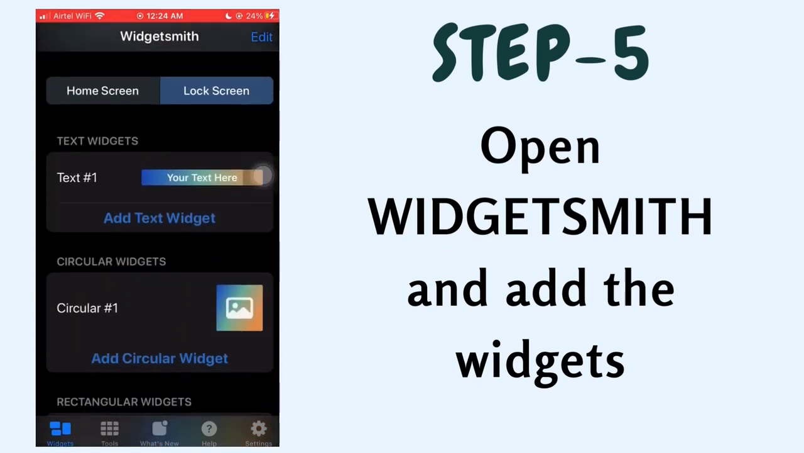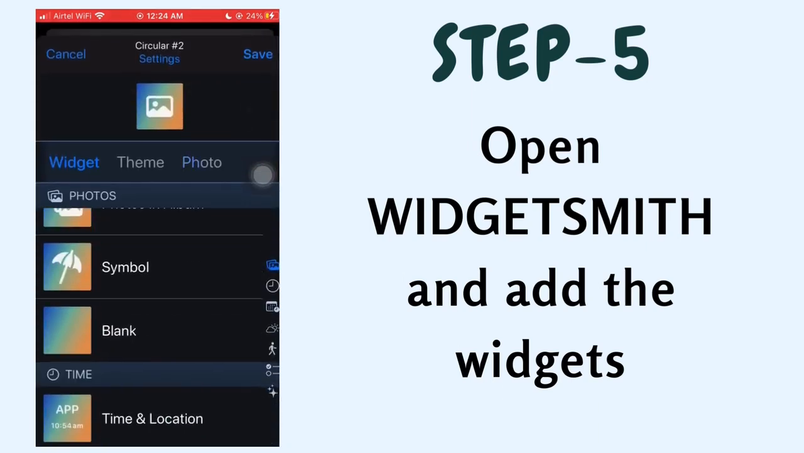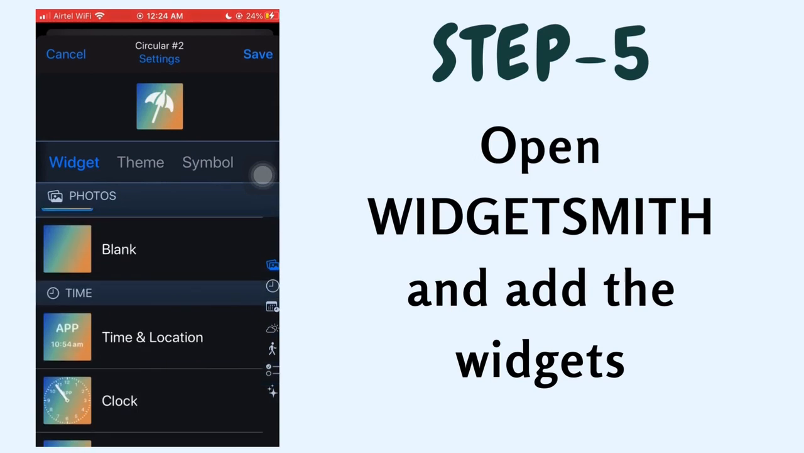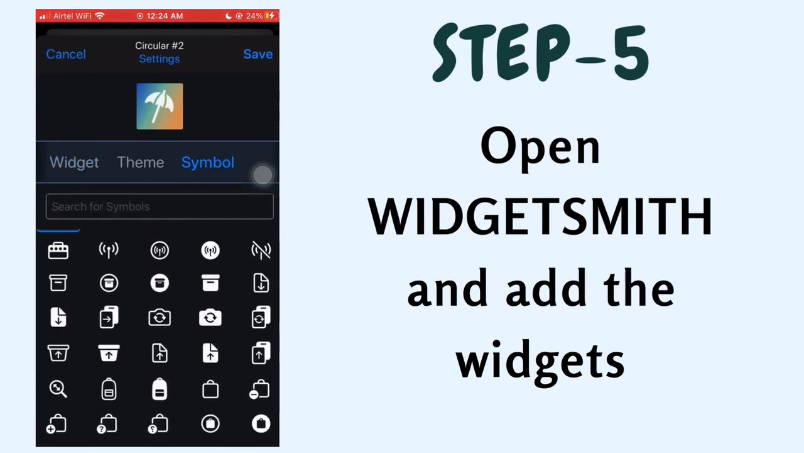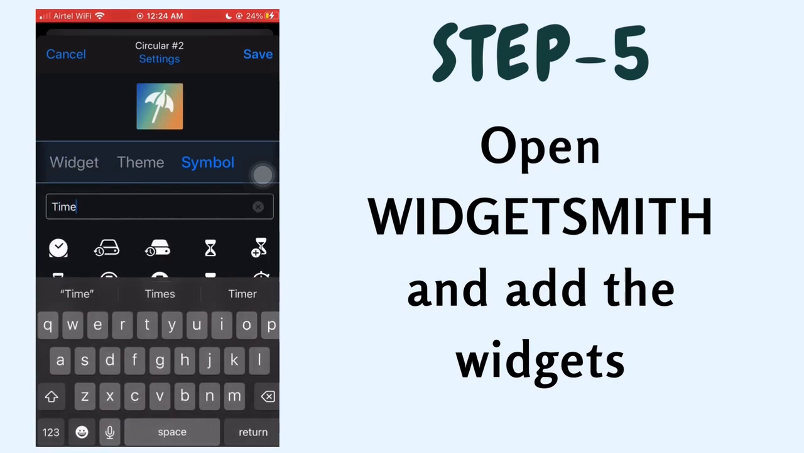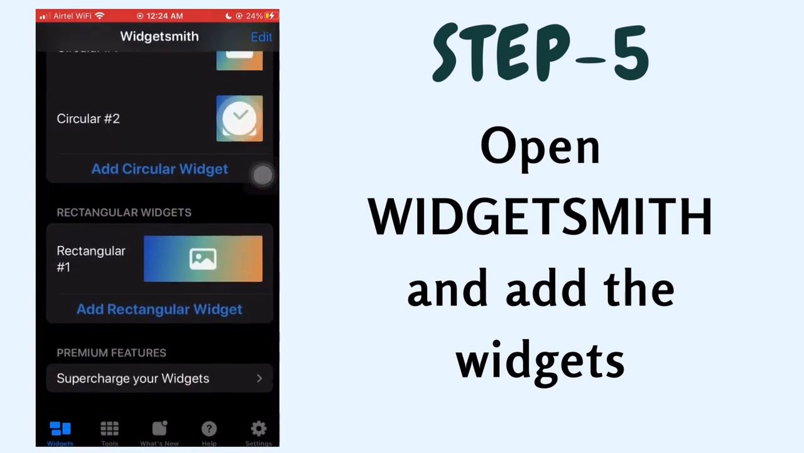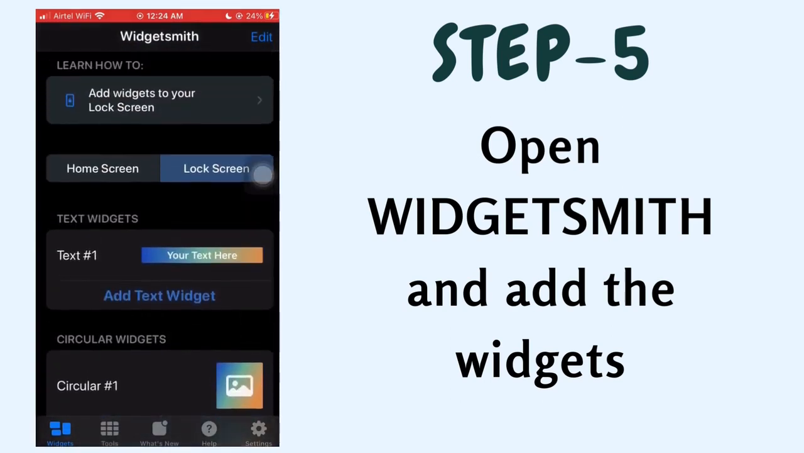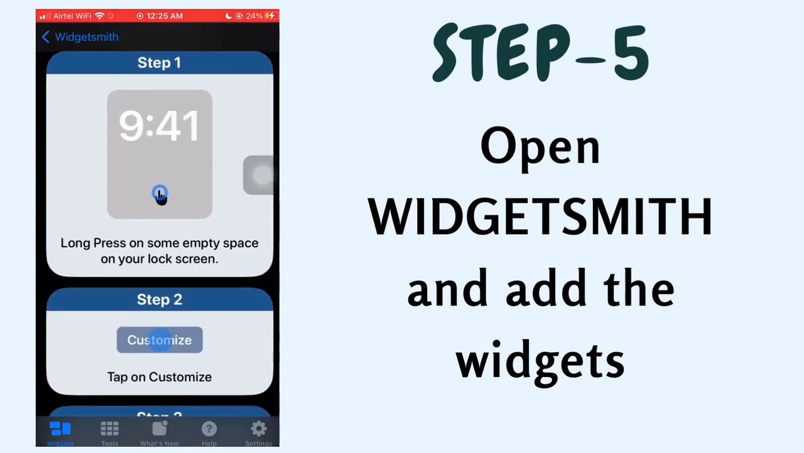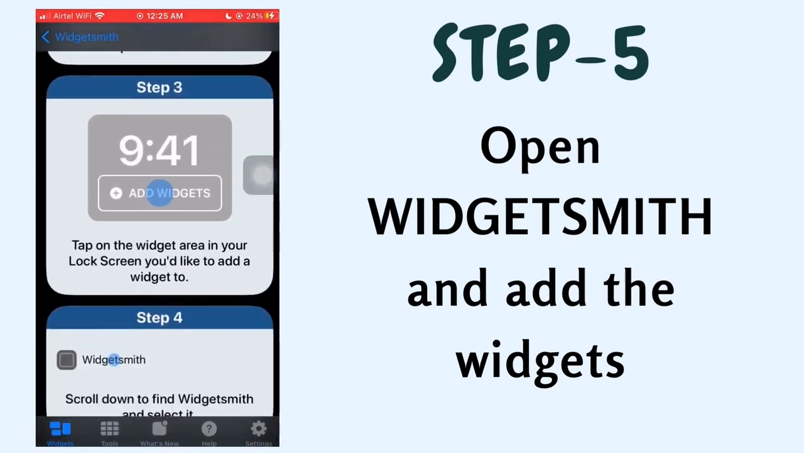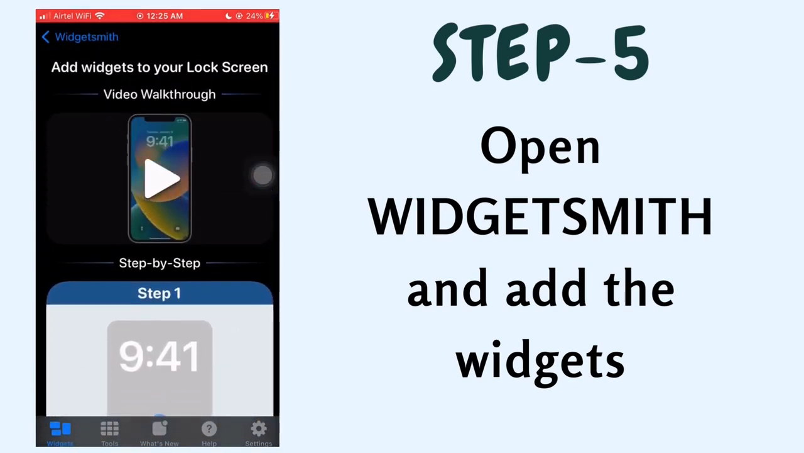The way we had used to set the widgets for the home screen, similarly you can use this application to also set widgets for the lock screen of the phone. The application also provides us with a step-by-step manual and a video lecture which shows how to actually use Widgetsmith and add widgets.